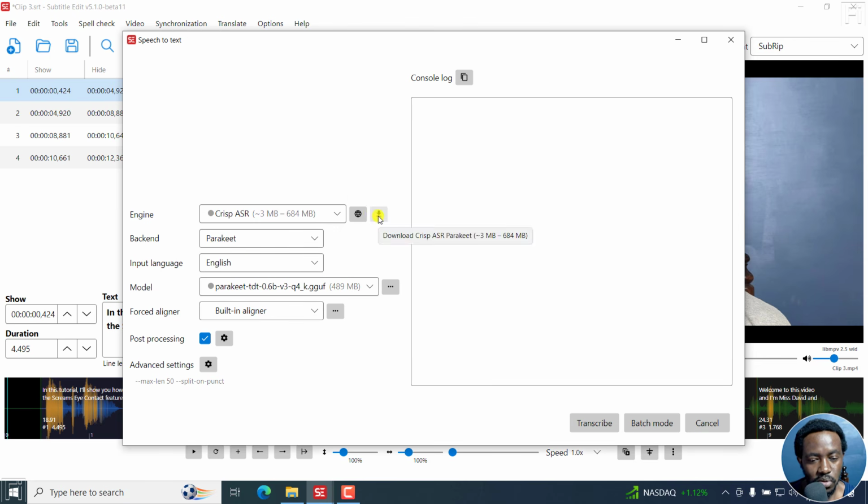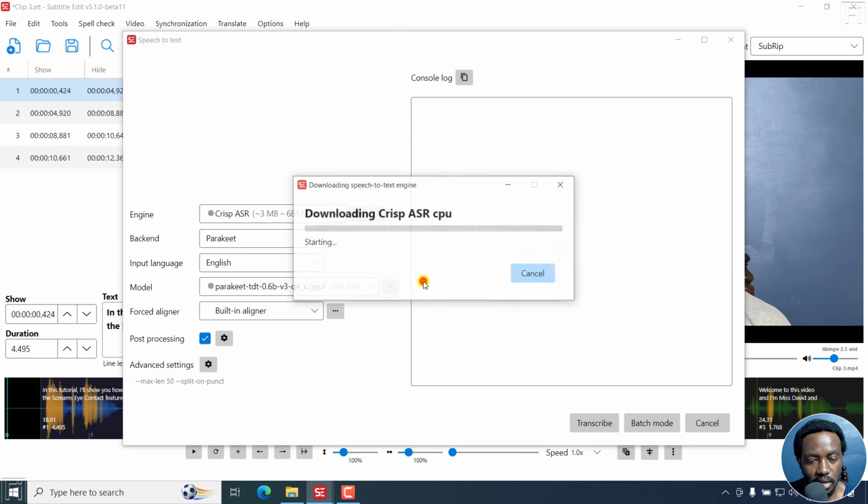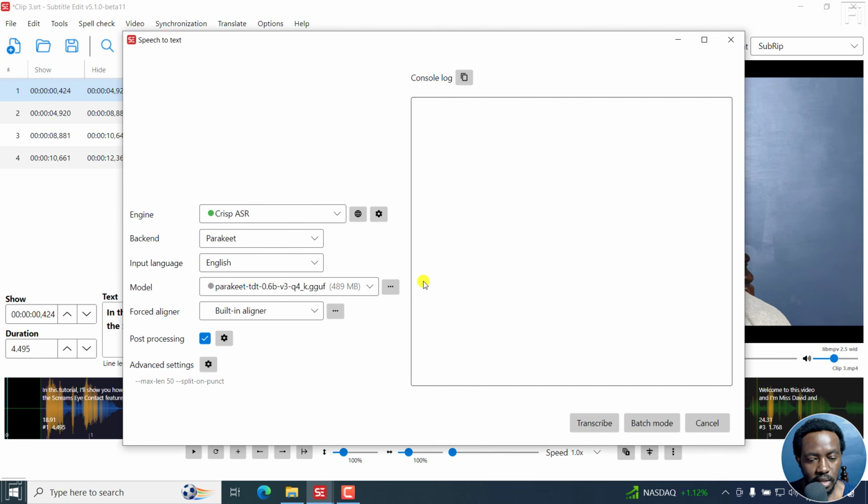So let's say we choose the Crisp ASR. If I click on this, then you'll see that we also have a couple of different versions: CPU, Vulkan, CUDA, and all that. So I'll click on CPU because I know it's smaller. The standard is recommended for most machines, that is the CPU build. Legacy is a fallback for older CPUs without AVX2 support. I'll click on standard. It's downloading Crisp ASR, CPU, and Celerovad, and that's done.